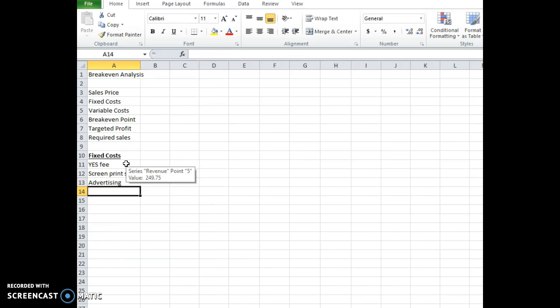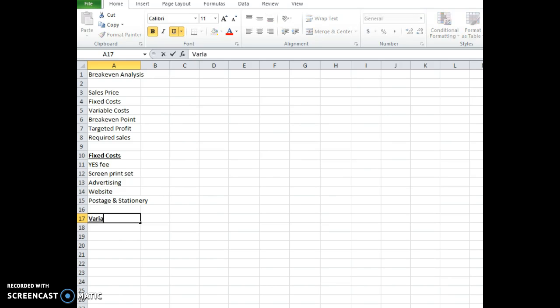So fixed costs are costs that you have to pay whether you sell 1 or 5,000, you still have to pay the same amount. Website, still have to pay my website domain name whether I sell 1 or hundreds. And I've got a postage and stationery. Cool. Then we'll put our variable costs in.